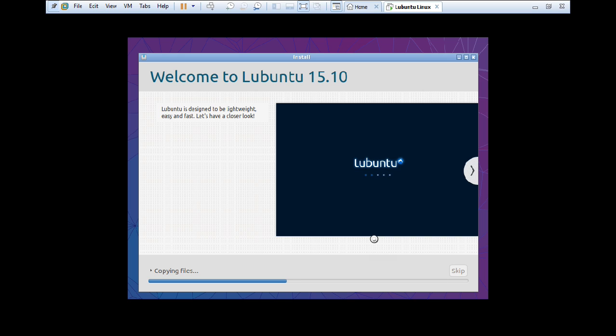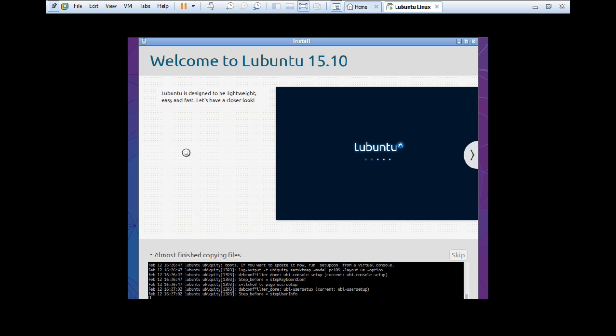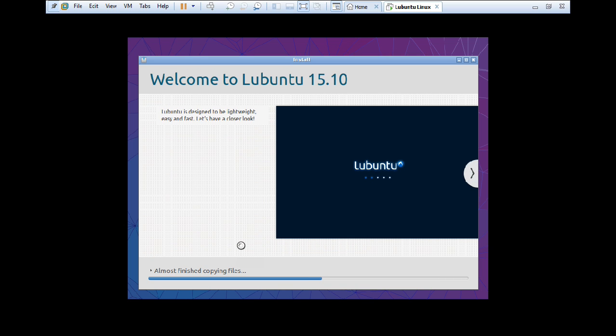So now you can see that it has taken all the preliminary steps and it is installing the files. So we will pause the video, and it will not take much time. Just 5 to 6 minutes it will take to install. You can even see over here that Lubuntu is designed to be lightweight, easy and fast, and almost based on the Ubuntu operating system.